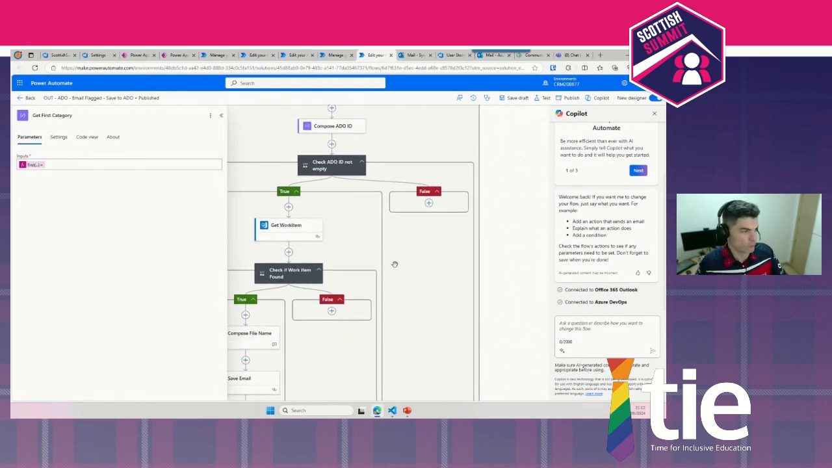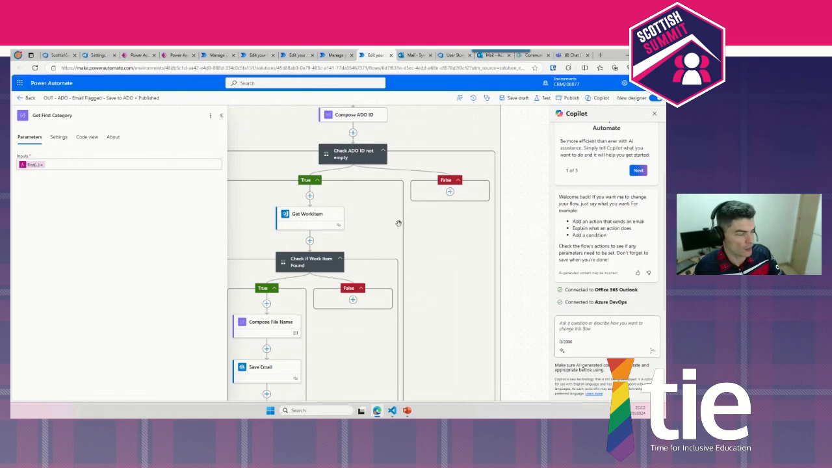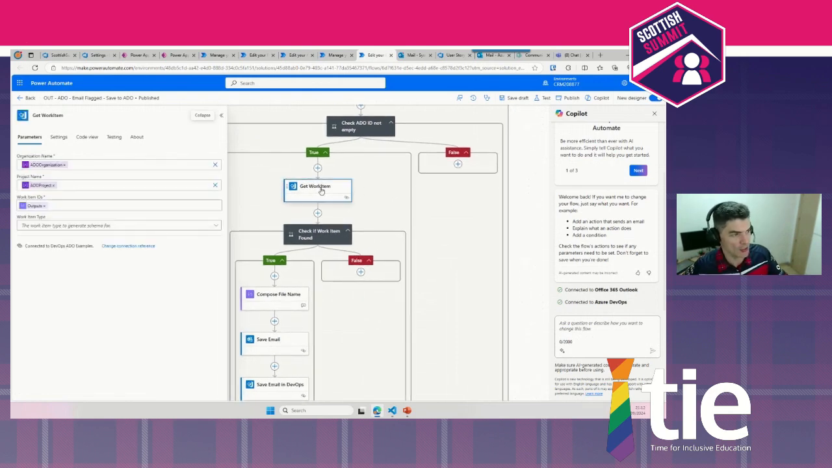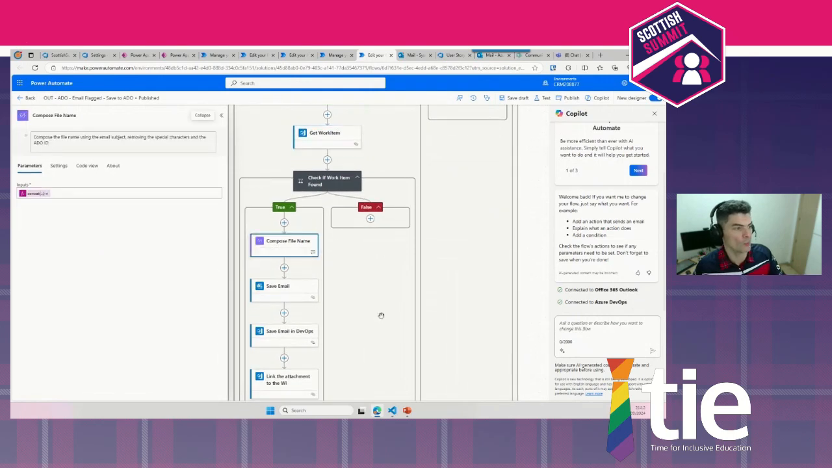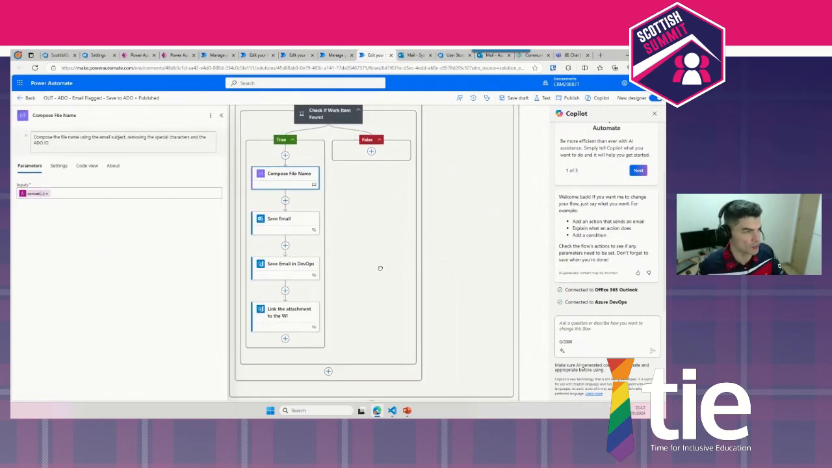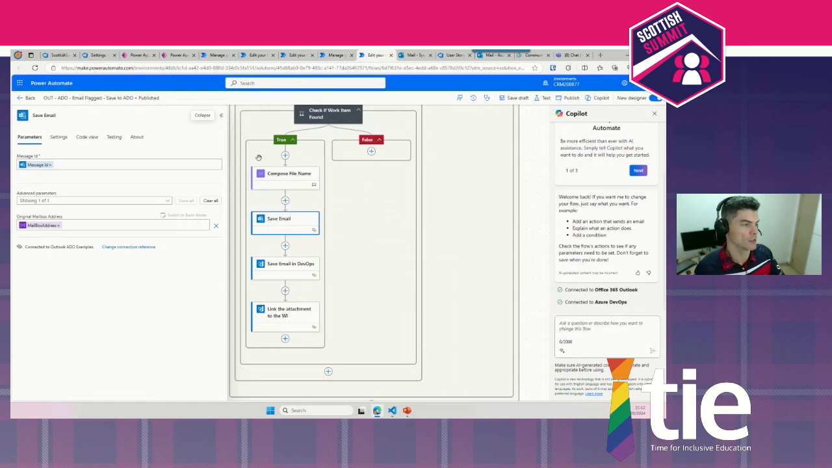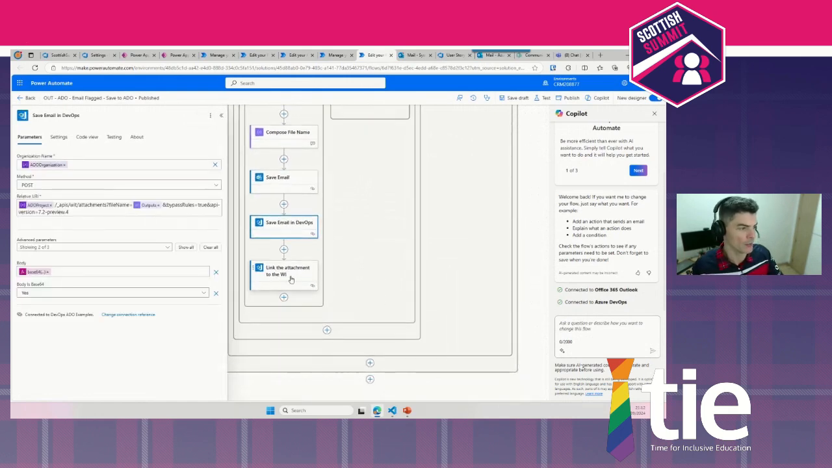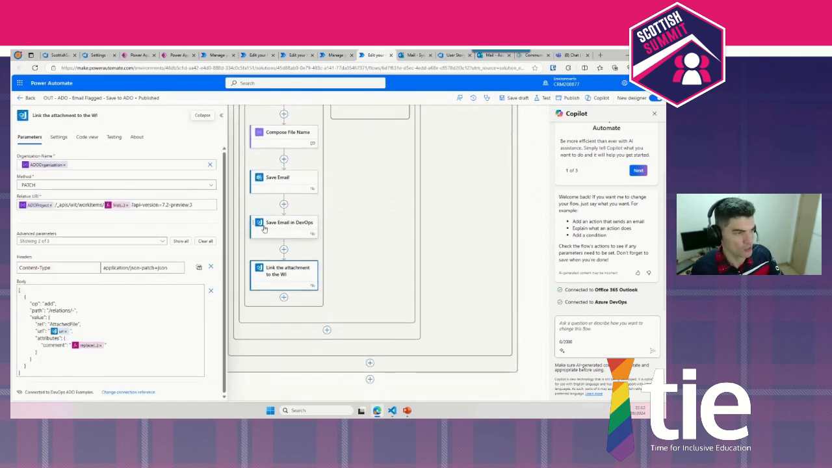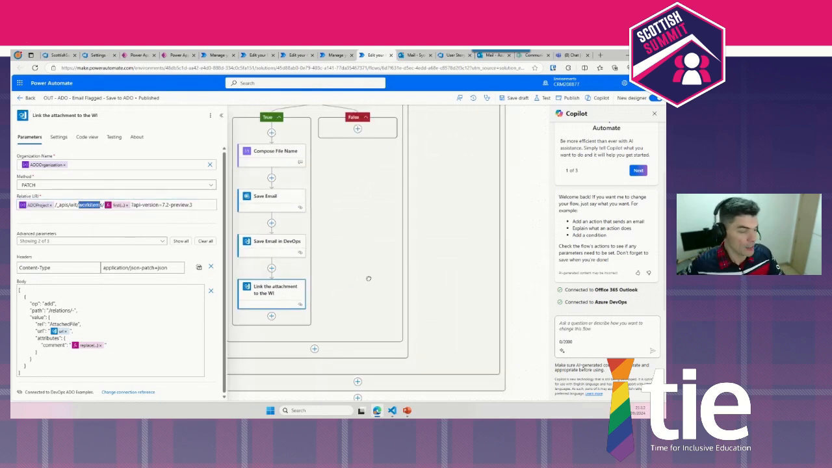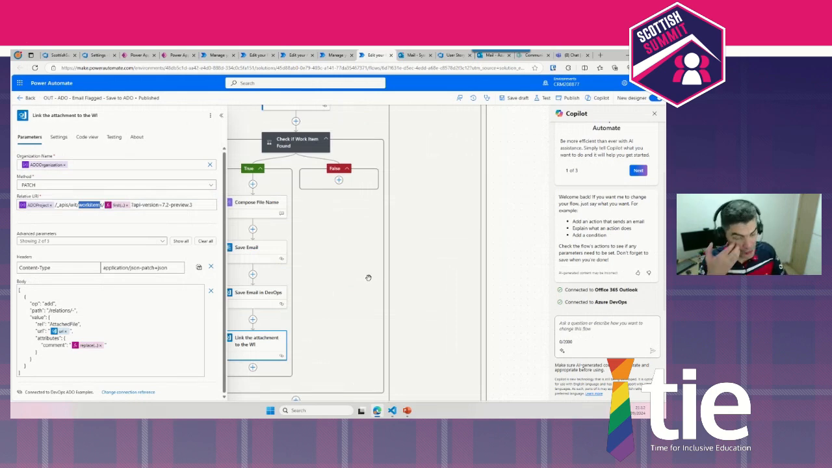And then I pretty much repeat what we saw on the previous flow, right? I go and check if this work item actually exists. I compose the file name using the subject of the email. I save it in DevOps, and then I link that attachment to the actual work item using the HTTP call from the ADO connector, hitting this endpoint over here. And this, surprisingly or not so surprisingly, works, right?